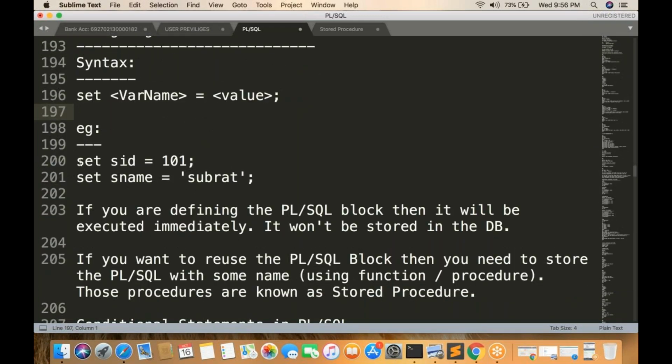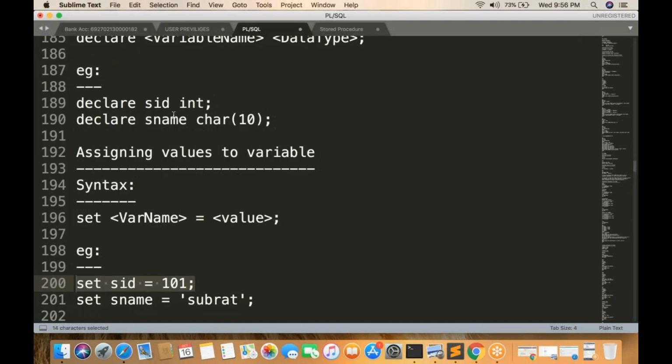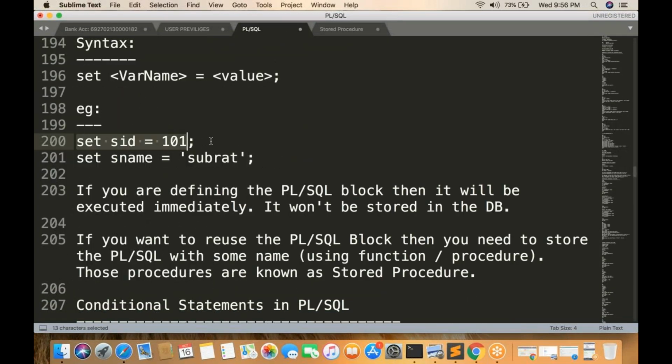So now here we will see set sid is equal to 101. Clear? Already we have declared this sid as int. Now set sid as 101, set sname as some name.